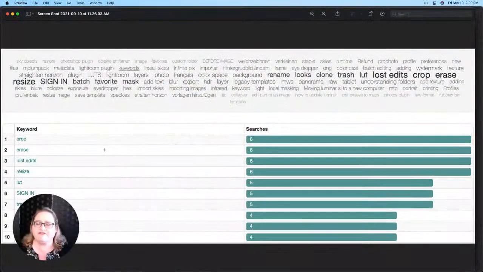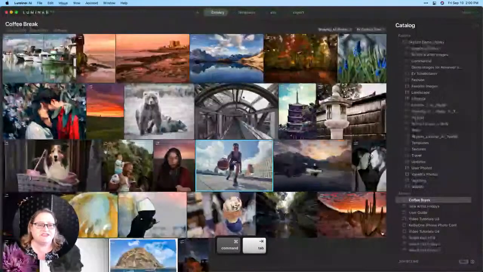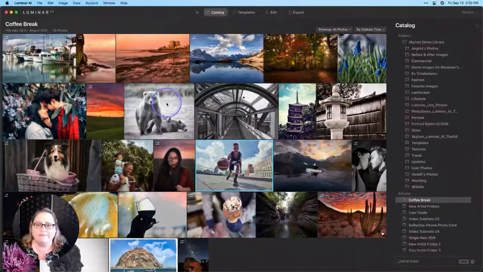We're going to start off by looking at some of the most frequently asked questions in our user guide. This is actually a screenshot I took this morning of the highest searches in the last week. The first one on the list is cropping. And I know that's a big one because it's really easy to miss our crop tool. It's named Composition AI. And let me go ahead and pull up an image here.